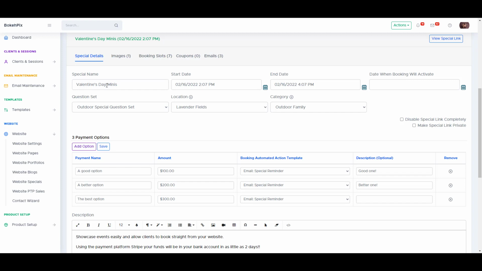But what's most important, after your question sets and locations and dates have been filled in, are the payment options. Payment options, where one is required, allow you to set up different options for them to select how they would like to pay. If you just want them to be able to book for free, you can set the amount to 0.